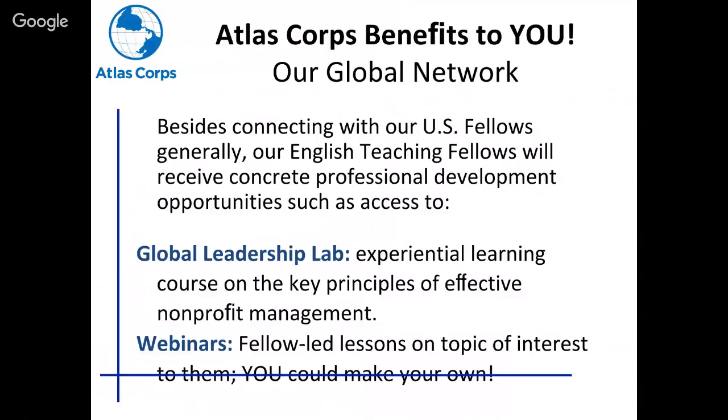So, just to reiterate, we really do think that there are a lot of added benefits to Atlas Core that make it stand out from other teaching abroad experiences, because not many other teaching abroad experiences also connect you to this wider nonprofit management international group that's working on a variety of issues and can really be a great springboard for professional development even outside of English teaching.